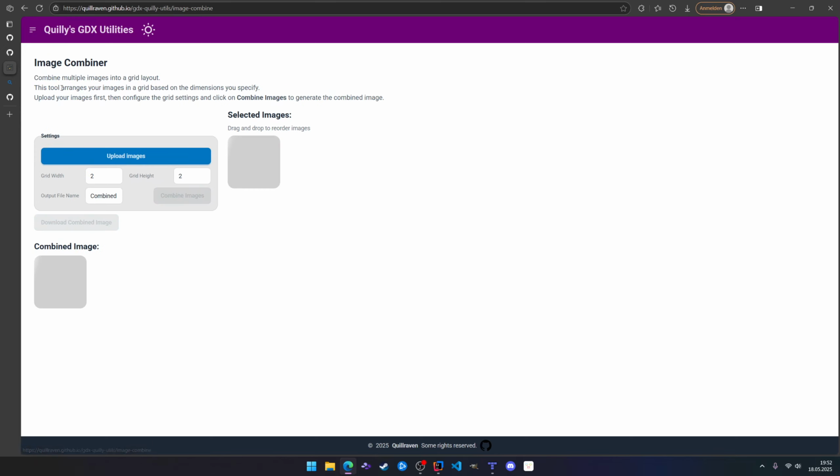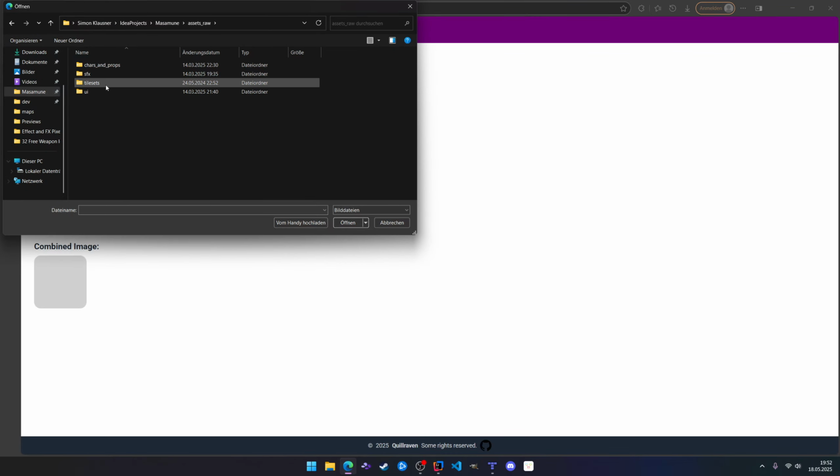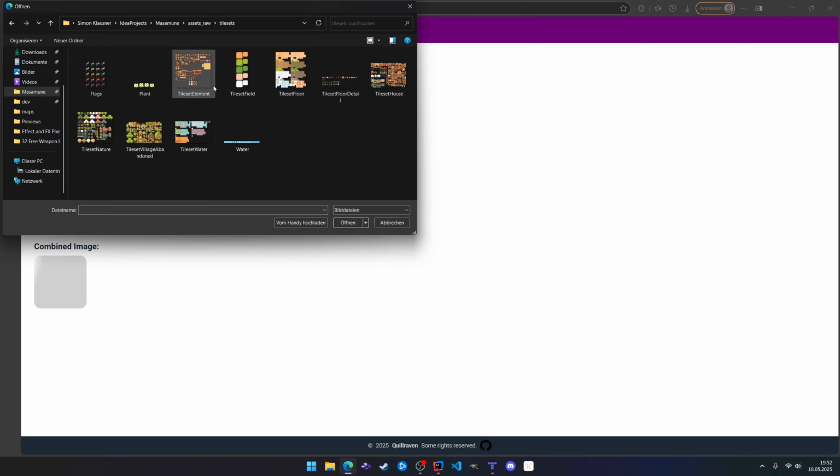And the last tool would be the image combiner. So where is that needed? It's not always needed, but I had that, for example, let me also go to Masamune. There would be a tile set, and I have, for example, a ground tile set, plants and flags, and I want to use them as a single texture or single graphic in Tiled.